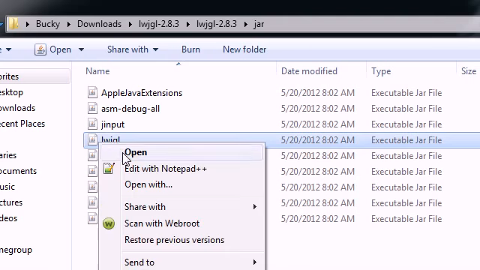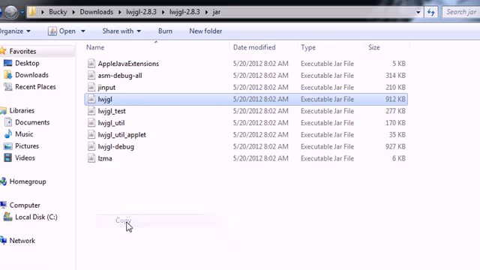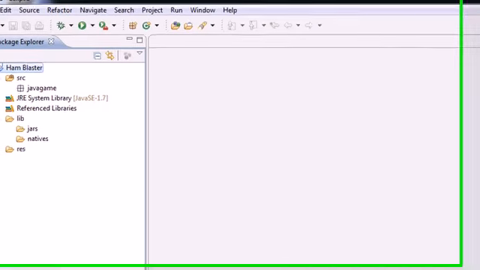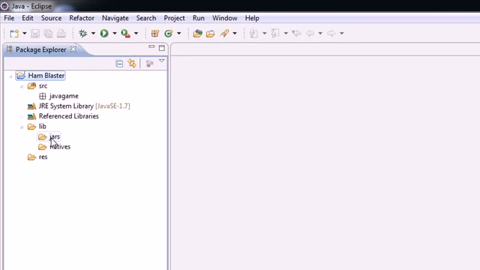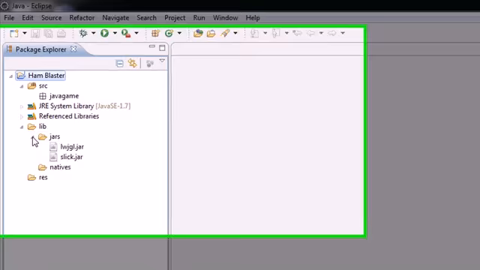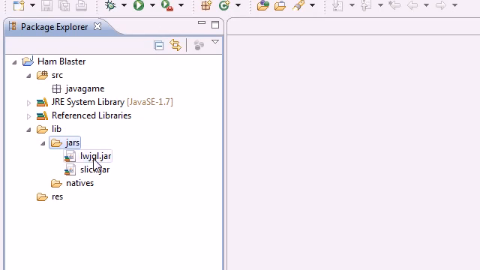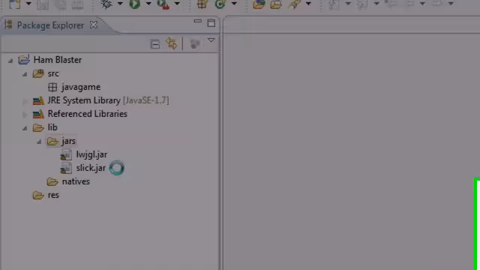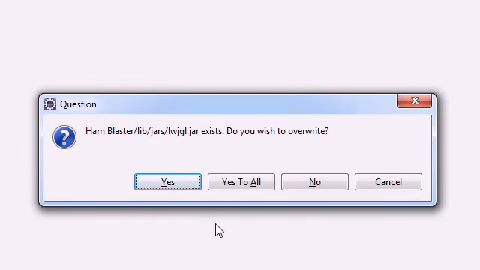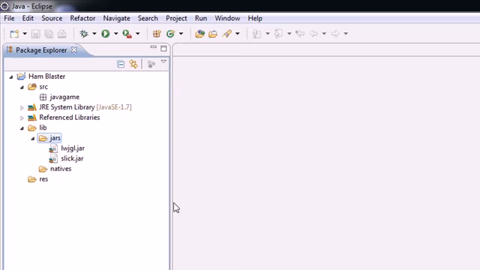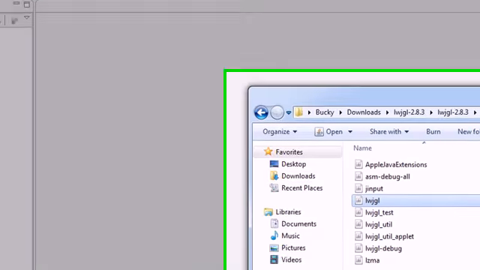LWJGL. Go ahead and right click this one, hit copy, and then go back inside Eclipse. Now where you want to put this is inside your jar folder. You see that you already have a file LWJGL. Well, go ahead and just highlight the folder jars and paste it, and it's going to say, whoa, you already have a file called this. Do you want to overwrite it? Just go ahead and say yes to all or yes, and it's going to overwrite that with the proper jar file that we want.